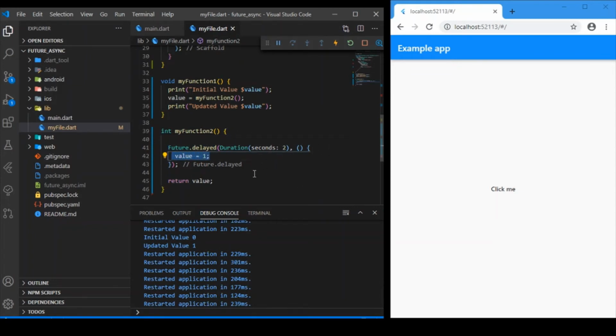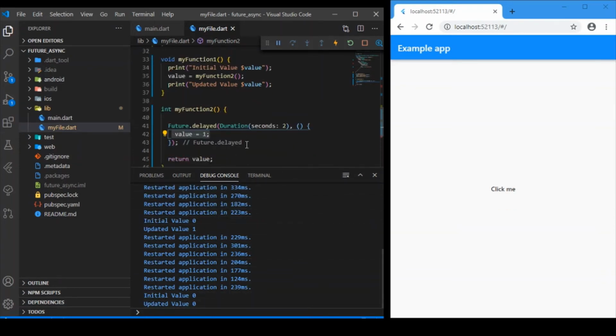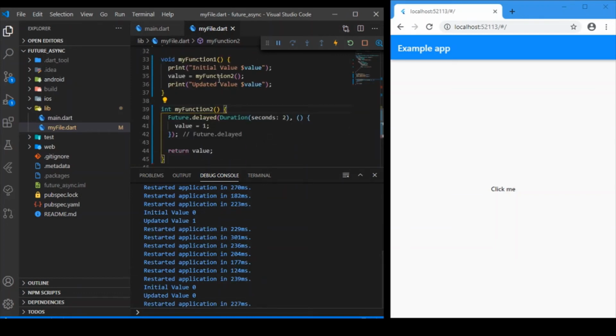Okay, now if we run this code again, do you think we will be getting the same result as we got before? I don't think so. If you check the console, we'll be getting the value as 0 and 0. What is actually happening is the Dart compiler gets this line printed, compiles this line, and now calls my function 2, and it comes inside.